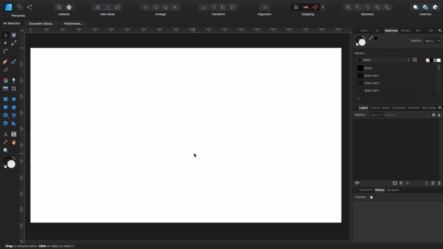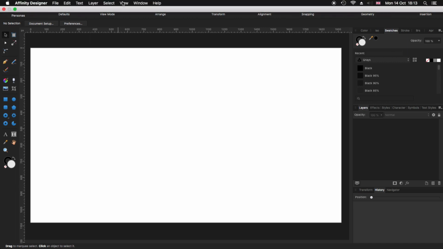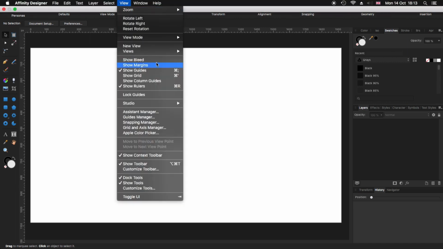Now before we continue, let's make sure that we have the same settings. So let's go to View and make sure that you have selected Show Guides, Show Rulers, Show Context Toolbar. This one is going to become really important now, and Show Toolbars.